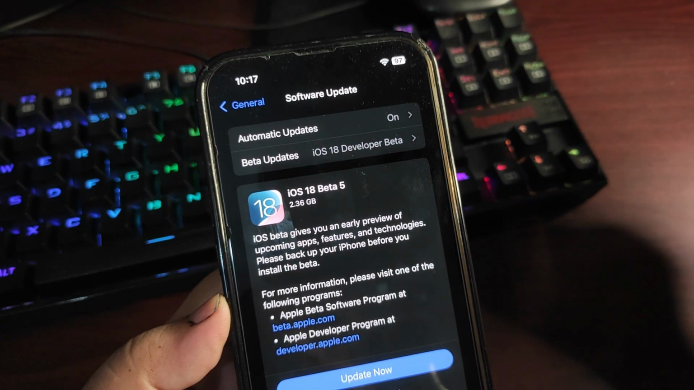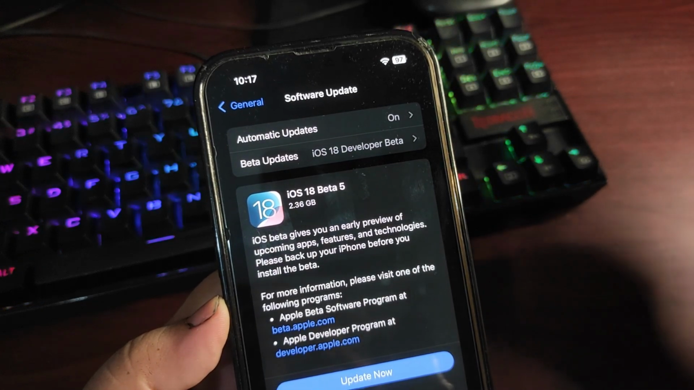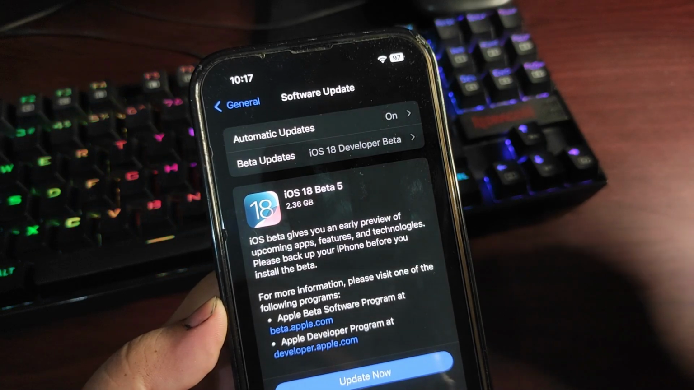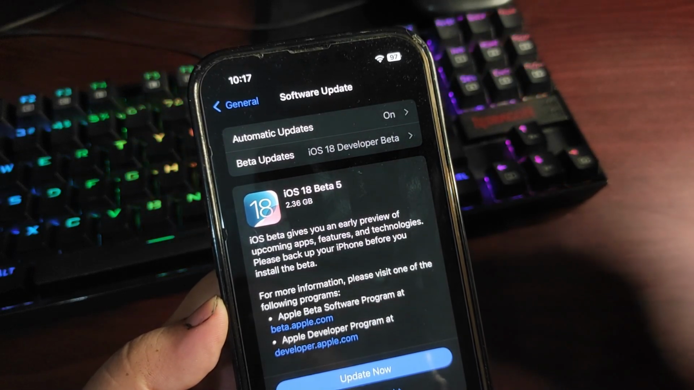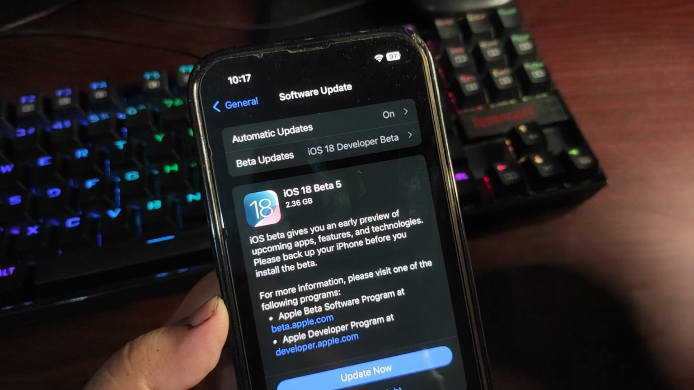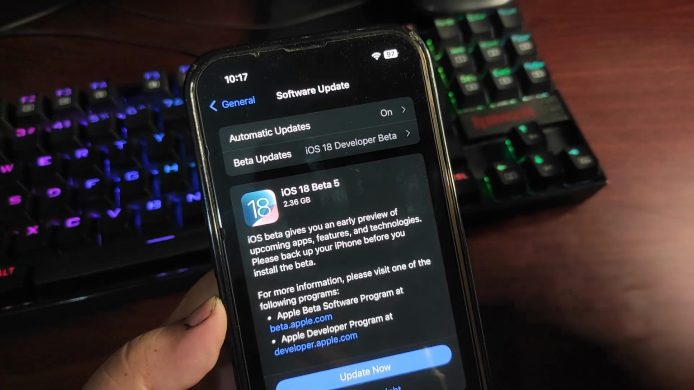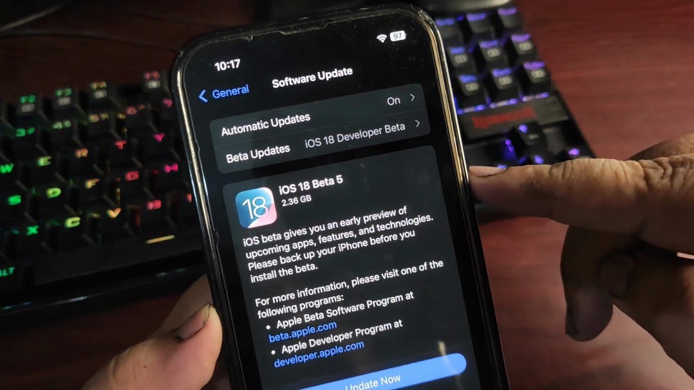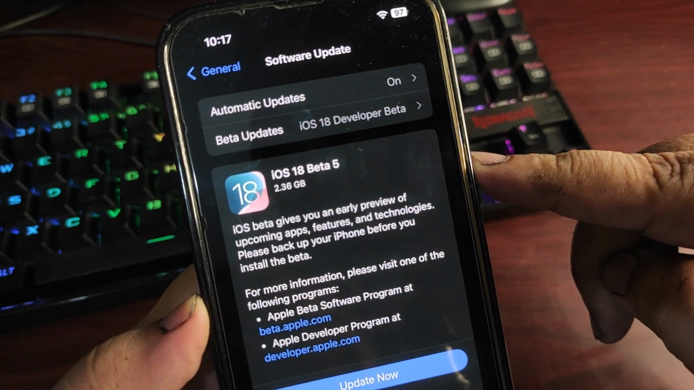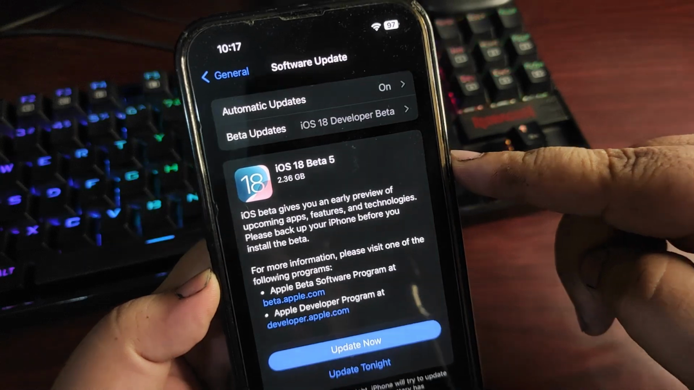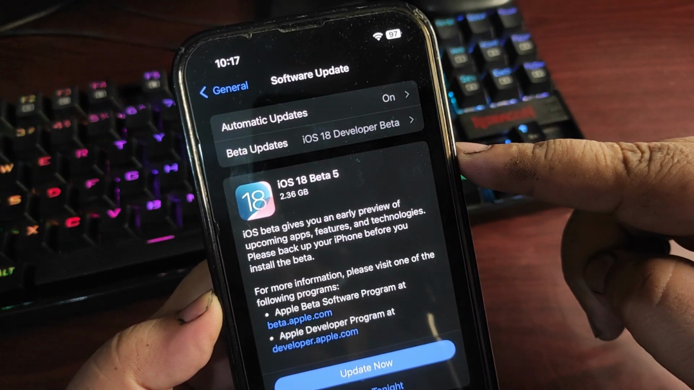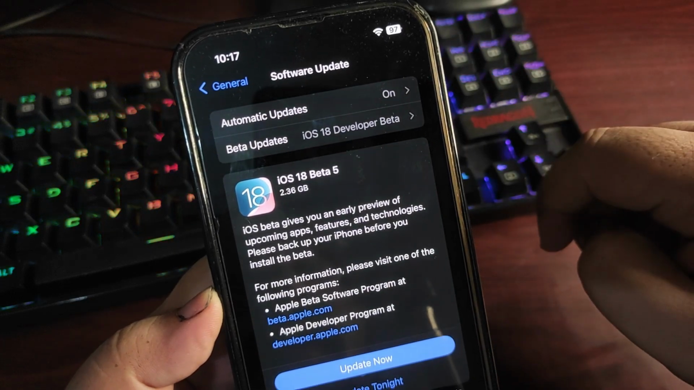iOS 18 developer beta 5 is out, after 2 weeks of developer beta 4 and almost 1 week of the developer beta 4 re-release, which was because of a couple of bugs that were fixed. Well, it is out. The update size is about 2.36 gigs, as you can see. You need to know that it is not going to take any extra storage. It is going to overwrite, so no need to worry about that.